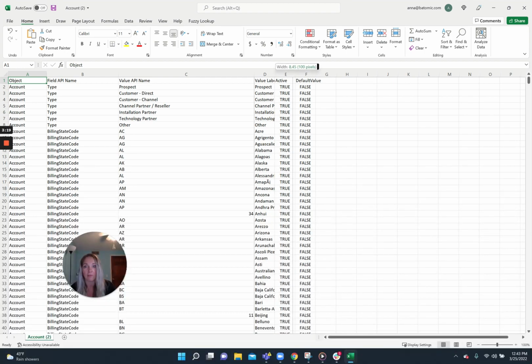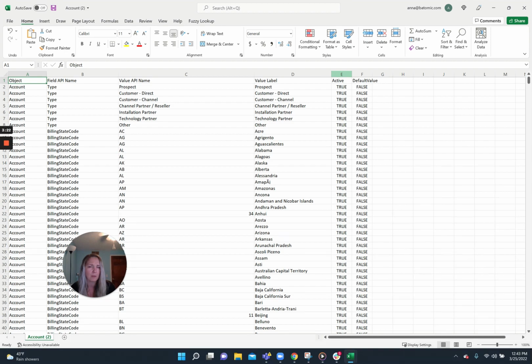And then I also have my value label. And then I also have if it's active and if my default value is set. So all of these are active, and then all of these are not set to be a default when the field is filled in. So essentially, with one click, I was able to get exactly what I needed. I can do this for the objects that are available in the org. If I have to do accounts, contacts, cases, I can do all of that. And then I'm able to take this sheet and utilize it for whatever I need to utilize it for. Like I said, data dictionary, documentation, a cleanup project, anything else you can think of.